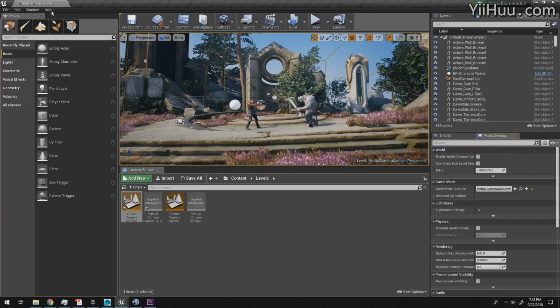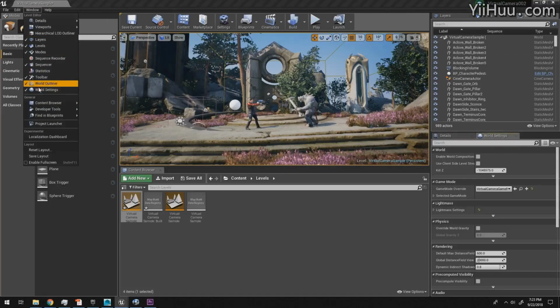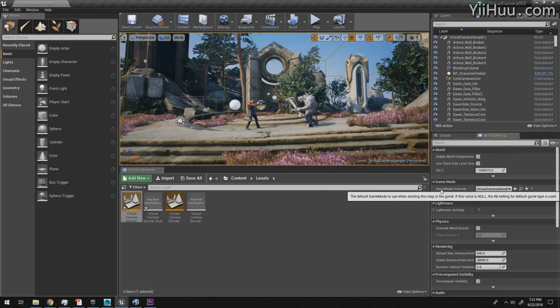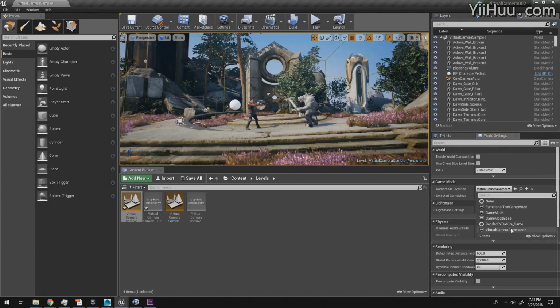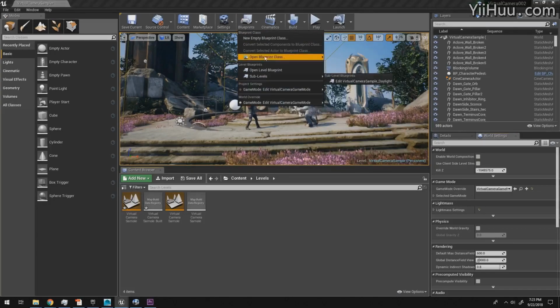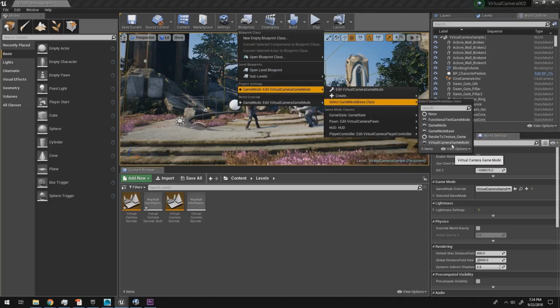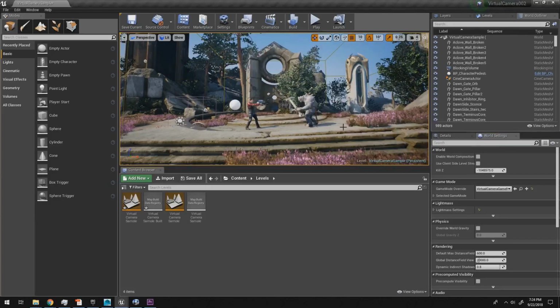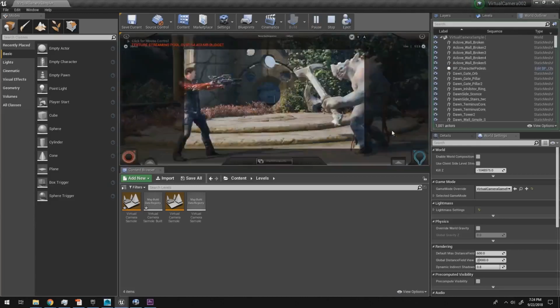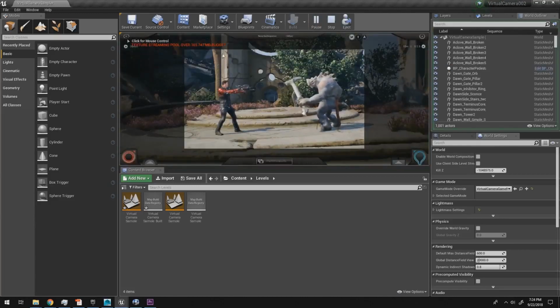Before we run this project, we need to make sure under World Settings that the overall game mode is set to Virtual Camera Game Mode. By default, it should already be set. Just make sure that under the blueprint, the game mode is also set to Virtual Camera Game Mode. And then we just run this level. Once it's activated, there's nothing happening here. So we switch to our phone, make sure the IP address is correct, and click connect.